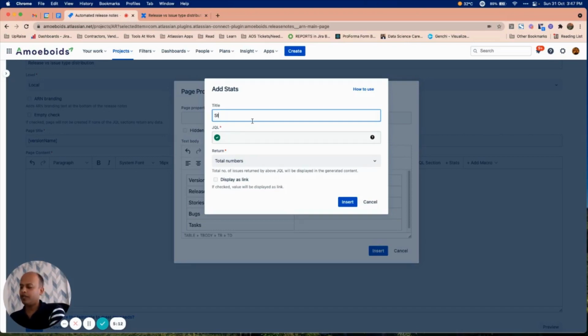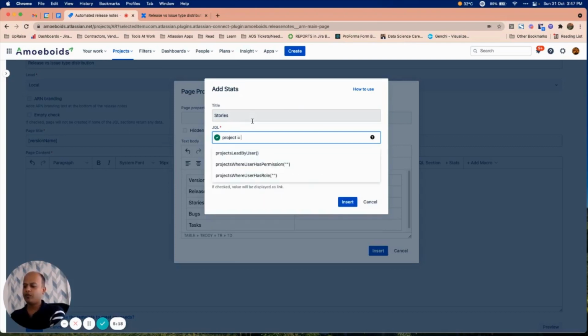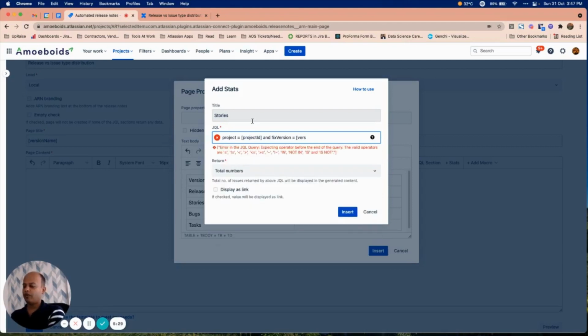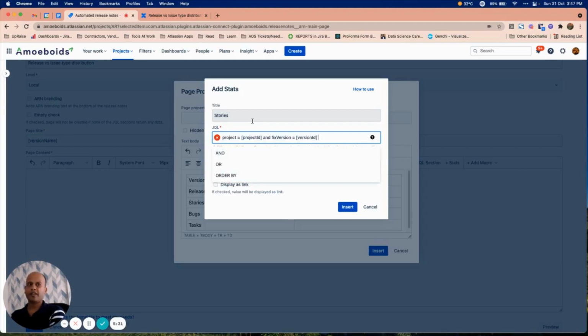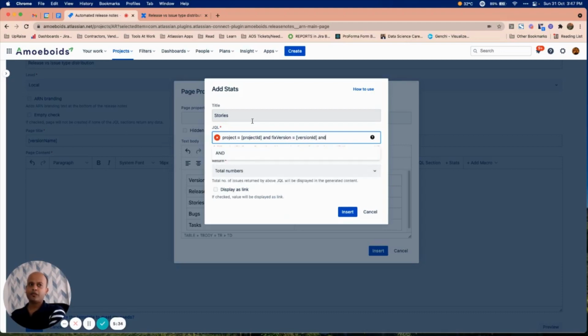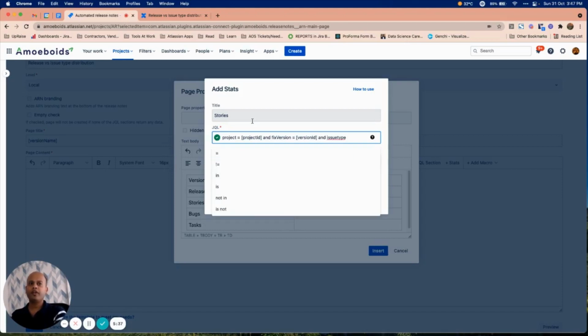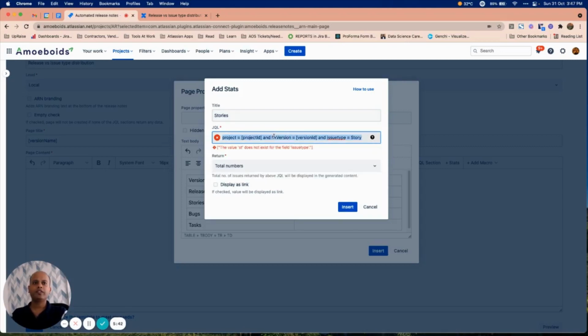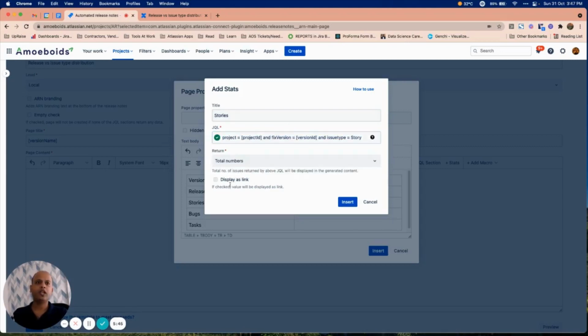You say stories. You add the JQL and say project equal to project ID and fix version equal to version ID and issue type equal to story. Let's copy this JQL. We don't want this to be displayed as a link, so let's just keep it simple. Return total number.